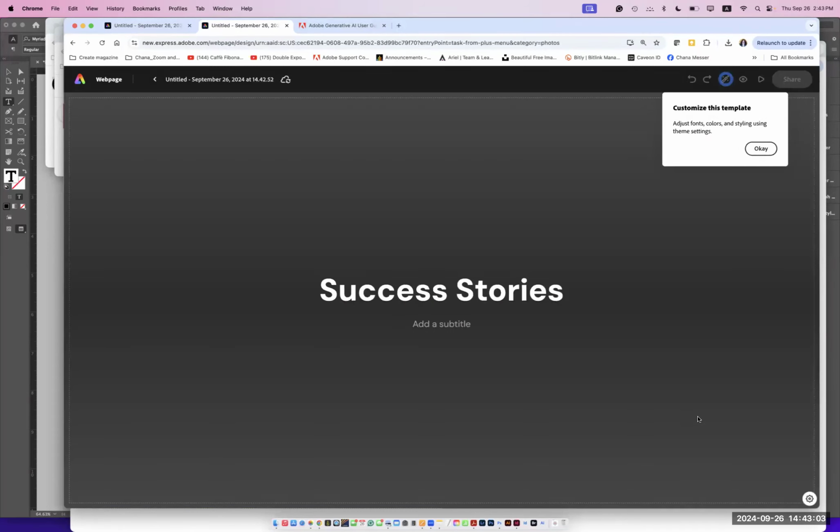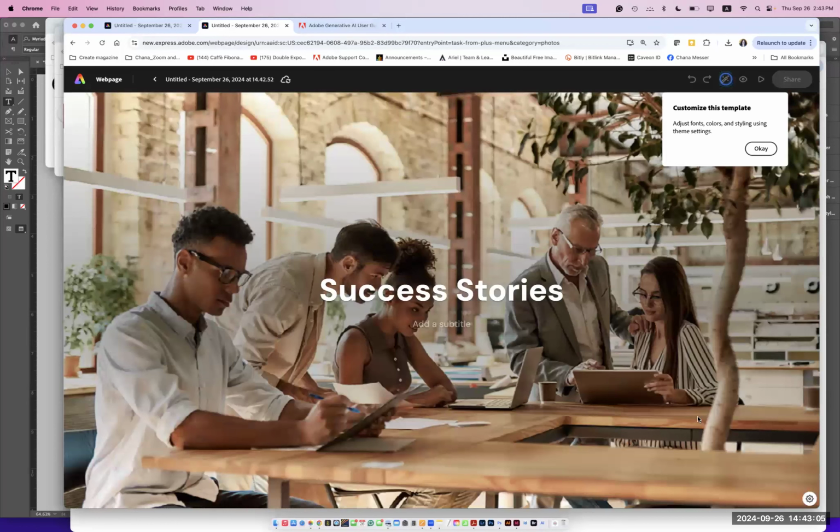This is my favorite thing in Express, if you ask me. It's really my favorite. But it's the same thing as InDesign, right? InDesign is not the same because you can do a PDF from whatever you do, but it takes longer, depending. This is immediate.